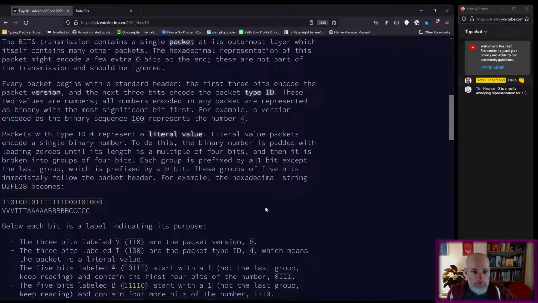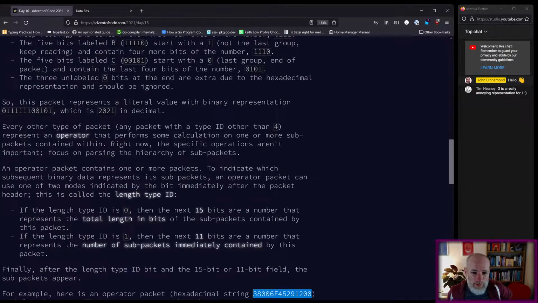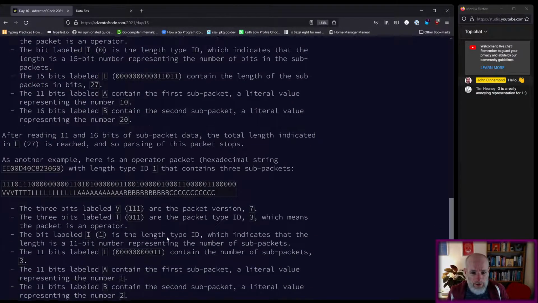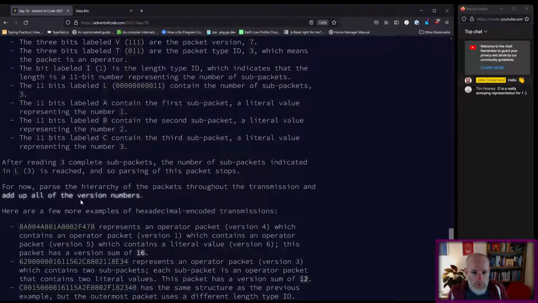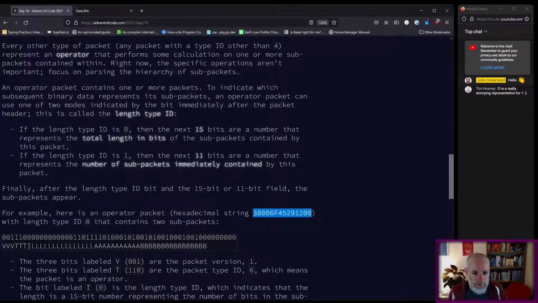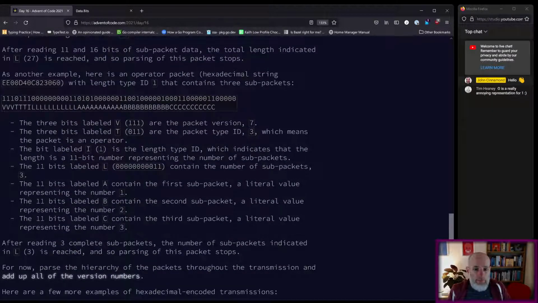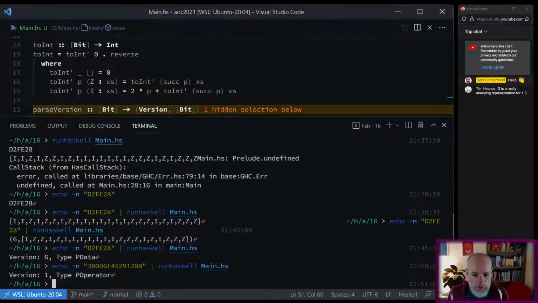Okay. So now we can write a parser for the literal. Although, what do we need to do here? It's all the version numbers. So we go through the entire hierarchy. So we don't really need to parse the data yet. But we do want to parse the operator. So we need to care about the next bit, which is the type.